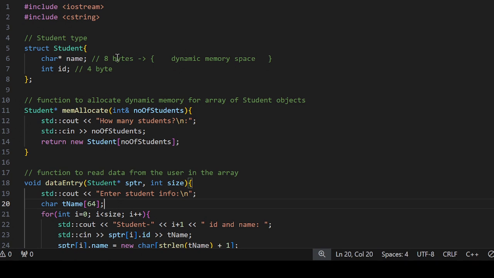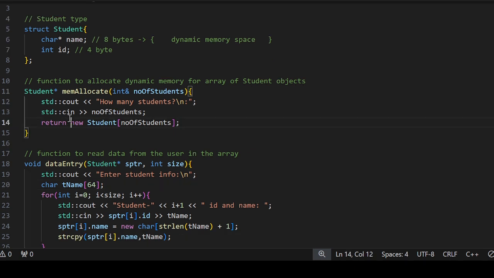I will begin with this code, which is the code that I came up with in the previous video. I recorded the previous video where I showed how to create a dynamic array of objects when each object has a dynamic name or character array stored in dynamic memory.